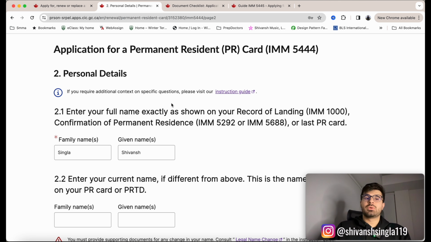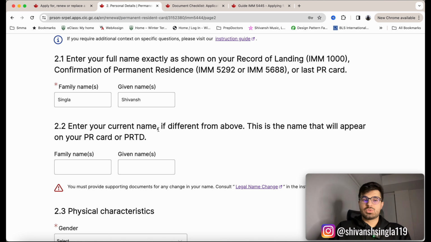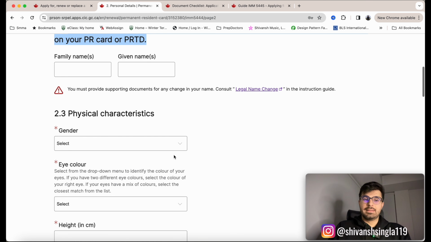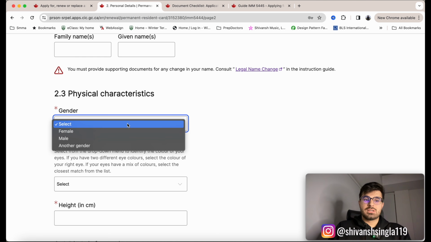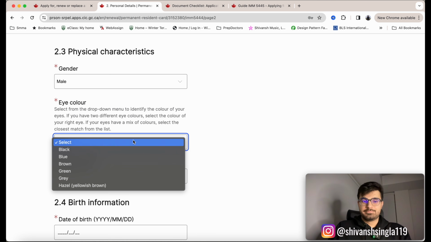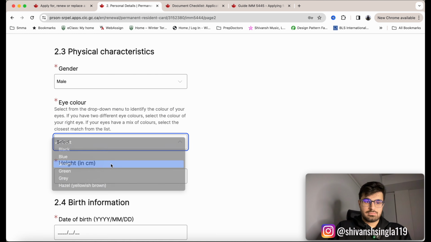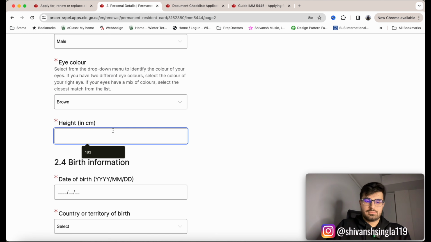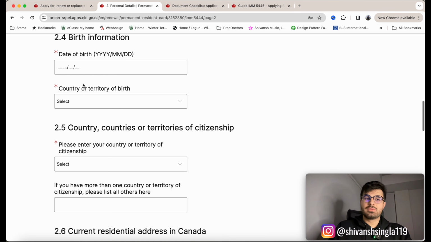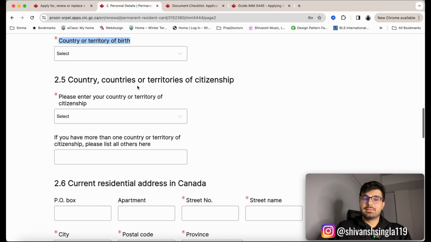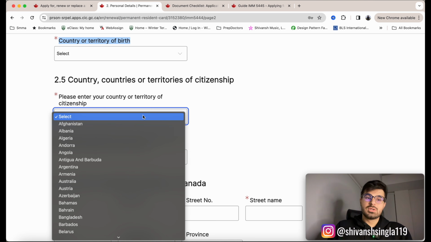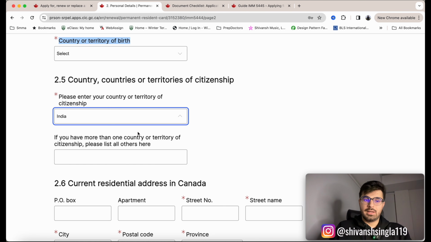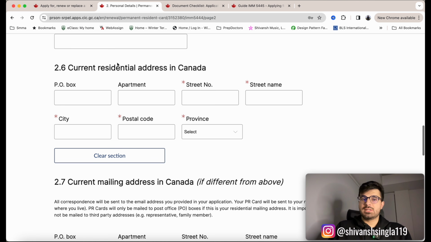And then you need to enter some of your personal details, your given name, your family name or surname. And then if there was a name change, or if you go by a different name, then you can enter that over here. And then what are your physical characteristics? So your gender, eye color, your height, your date of birth, your country of birth, and then what all countries or territories you hold citizenship of. So in my case, I'm a citizen of India, so I'm just going to enter India.